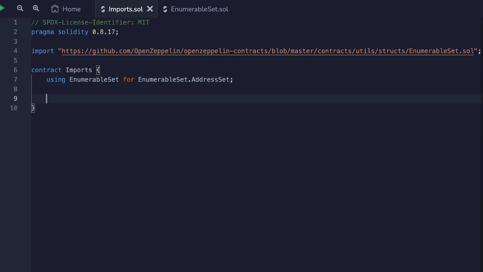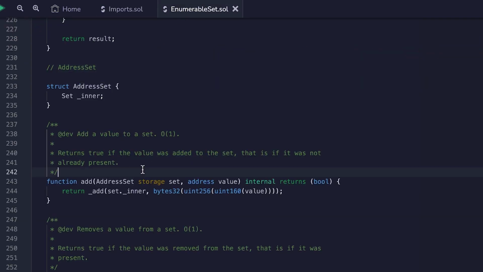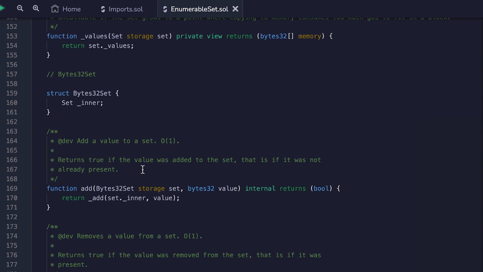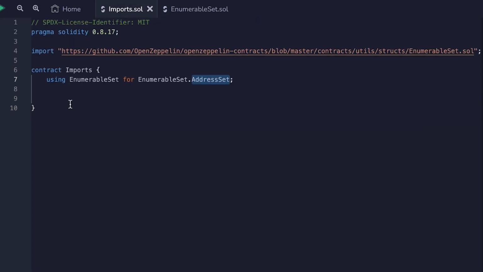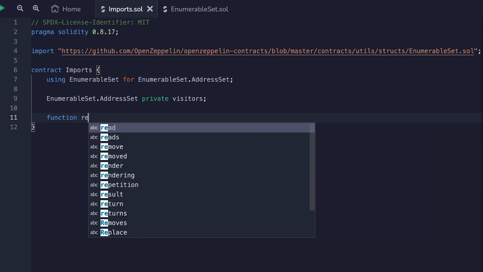Alright, by using this library we are essentially extending the AddressSet type, and it's gonna allow us to access the functionality specified in this library. So we are already telling Solidity that we are extending this EnumerableSet.AddressSet type with this library. Now let's use it by simply declaring, let's say, a variable called visitors. Okay, and what we are going to do here is create two functions.